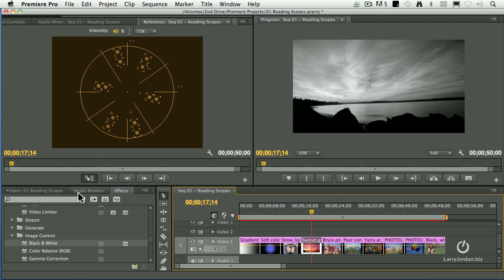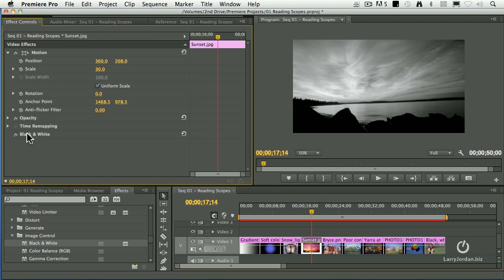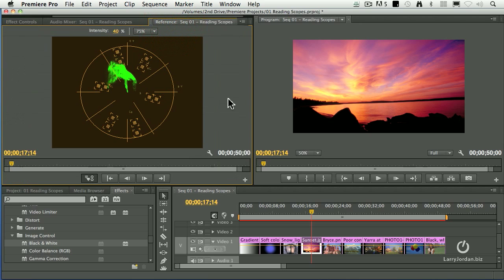Well, let's go and turn that color back on again. Let's go to Effect Controls. We'll delete the black and white filter. Go back to the reference. Whoa, look at that. A little bit of a spot in the center due to those silhouetted rocks.